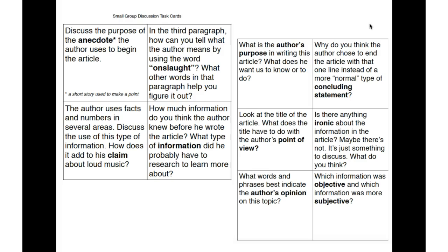And so this is an example of how, as a teacher, you could cut these apart and have students discuss them in small groups. And then you could have them respond to each question in writing. You could have them respond to certain ones that you choose. You could even do something like this. Imagine cutting apart these cards.